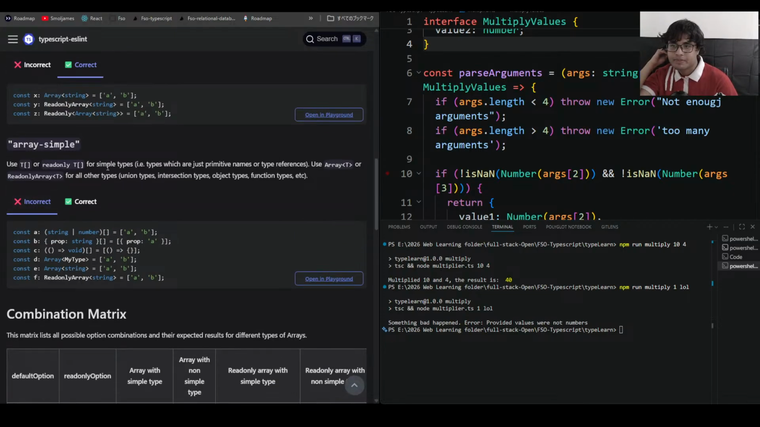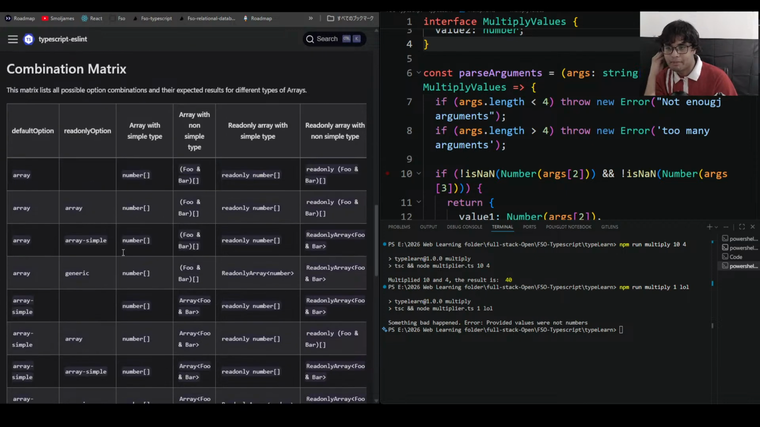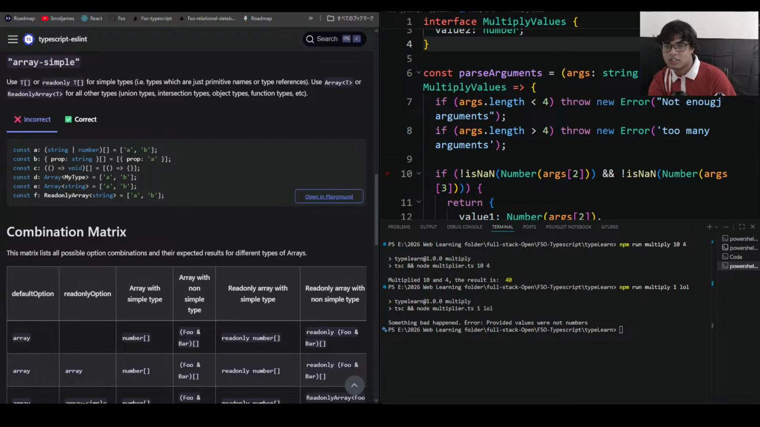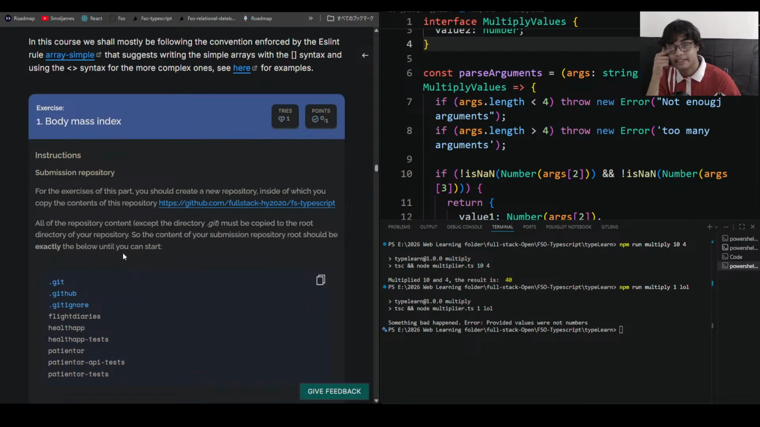What? Used. Array simple. What? That's an array. Boom. Array. That's a complex one. Simple one. Oh yeah. Okay, body mass index.